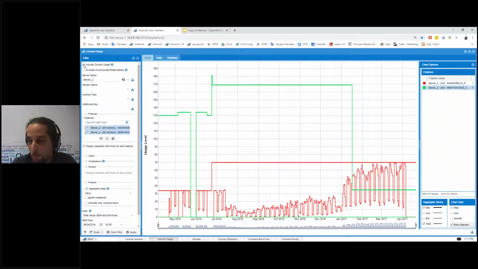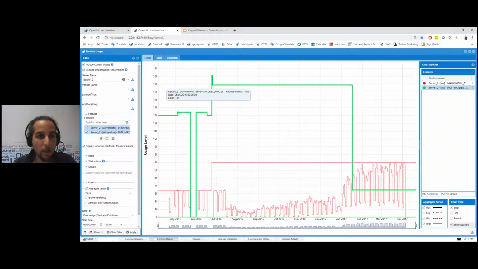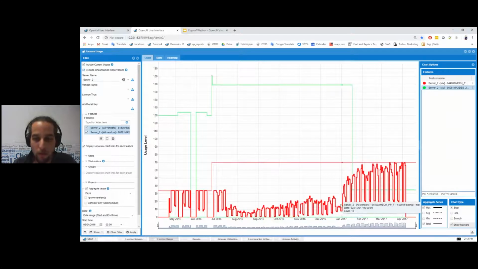Include current usage. Well, that's pretty basic. Whoever is using right now will be included or excluded, depending on what you want. Now, this is a doozy. Exclude unconsumed reservations. That's a tongue twister right there. What does that mean? Well, reserved licenses. Let's say you reserved a license for a user or for a group of users. Do you want to see that as used or don't you? Do you want to see that in this report or not?